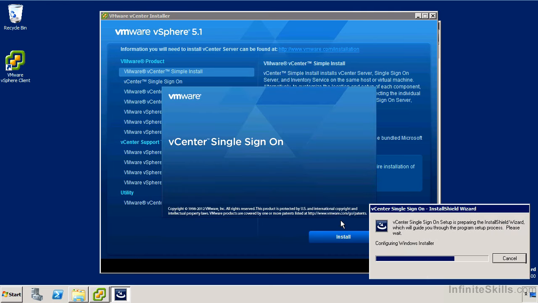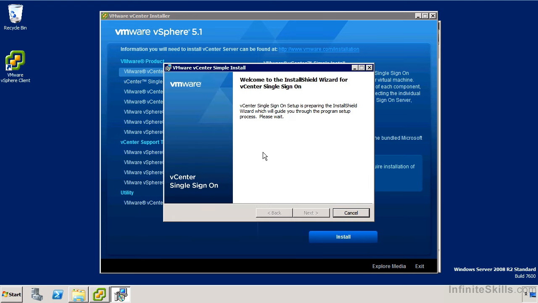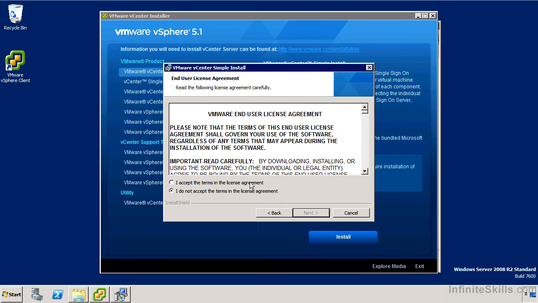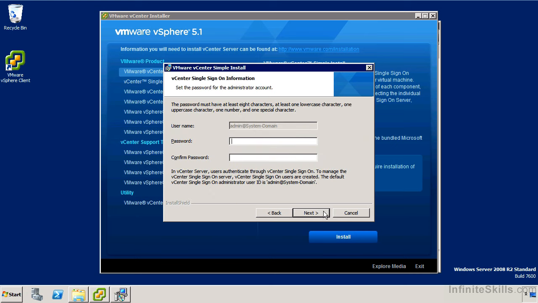So in this case, I'm going to run through the simple install, and I'm just going to click install here. It goes into the single sign-on service, then it's going to give us the inventory service, and then it's going to give us the vCenter service. So I'll just go through the first couple of screens of the wizard here and accept the license agreements and the patent list and so on. Now, in this case, it's asking me for a password. This is admin@system-domain. System-domain is actually the single sign-on service provider, and admin is the first user in it. Potentially, we can go in and create additional users in the single sign-on service, but I'm not going to do that. I'm just going to give it the password I've been using everywhere else.